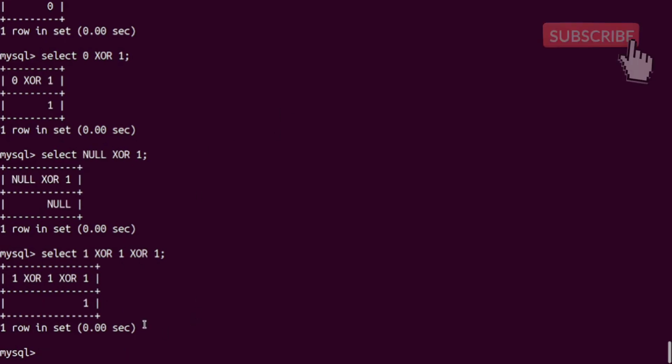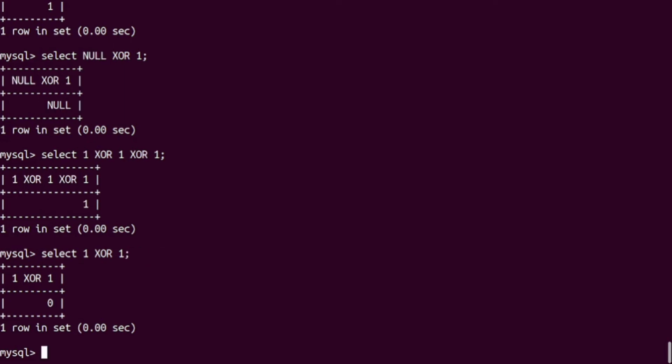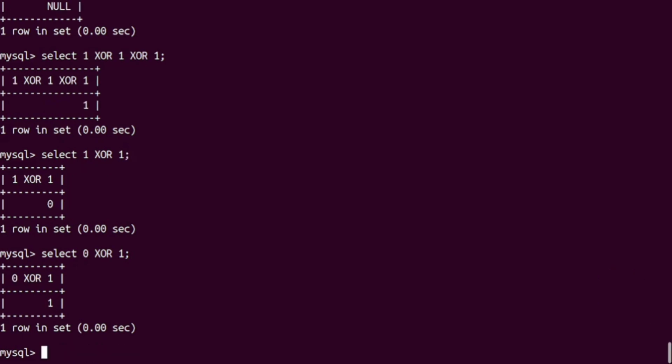Let's break it into two parts. Select 1 XOR 1, which is false, 0 here. 1 XOR 1 value is 0. Next, 0 XOR 1, which is 1. So our output is 1 here. 1 XOR 1 XOR 1 is 1.